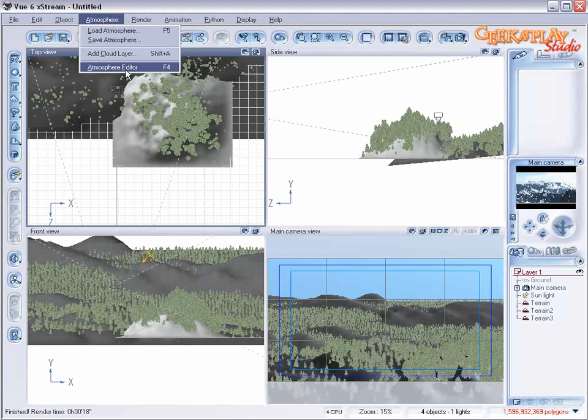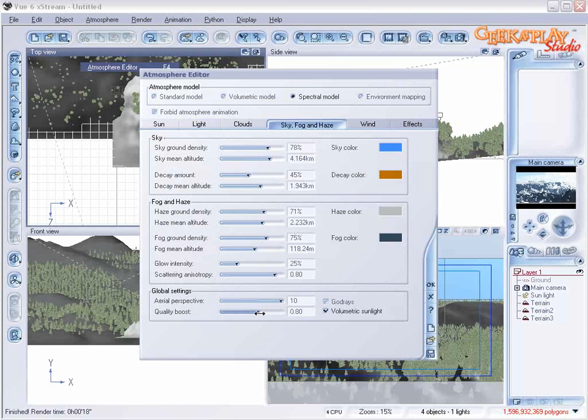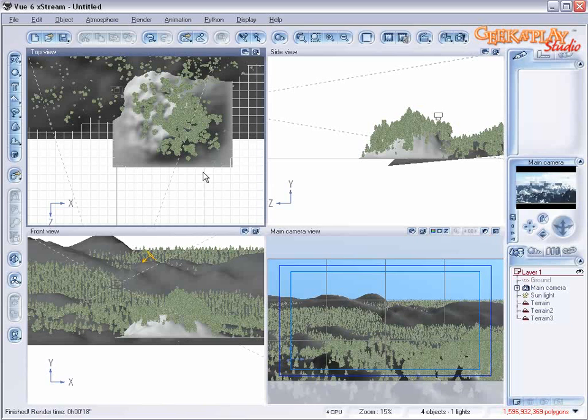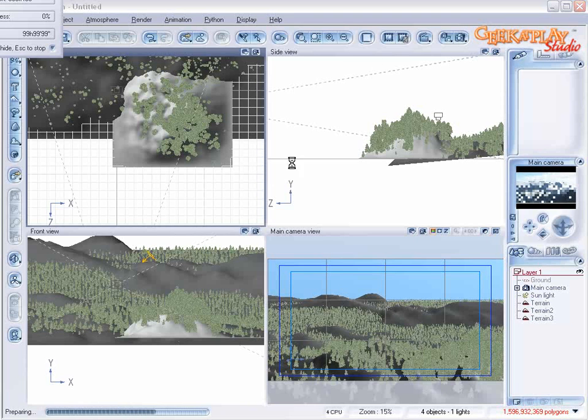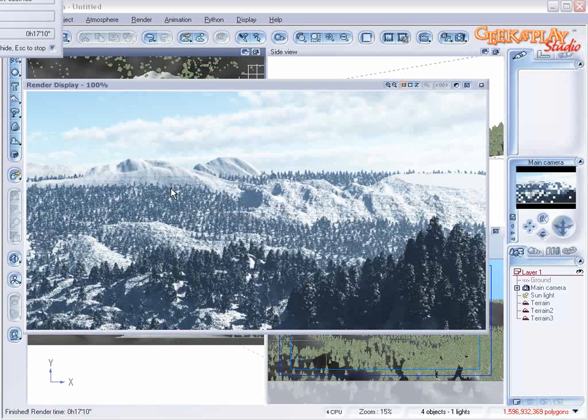And before we do that, let's go back into the atmosphere editor and go to the sky and haze and increase the quality boost. We're using a lot of clouds and haze, and we don't want them to look pixelated. Let's also go into our light tab and increase the quality boost here as well. And this will increase the time for rendering, but it's necessary if you're using a lot of clouds and haze in your scenes. And here we have our final image.